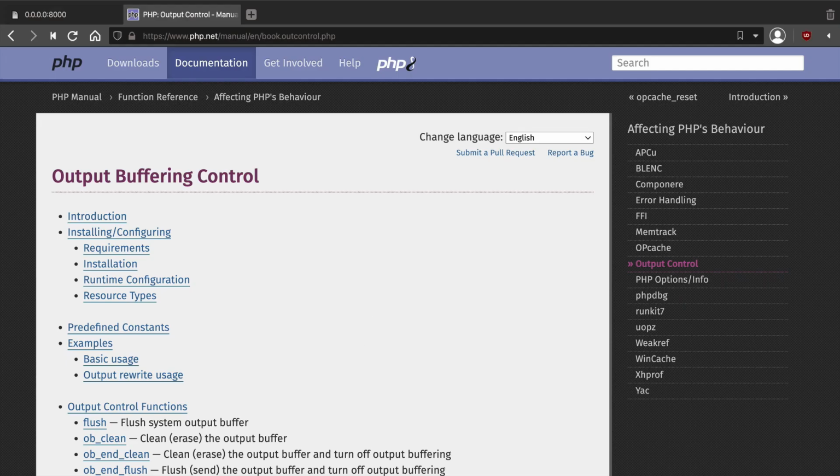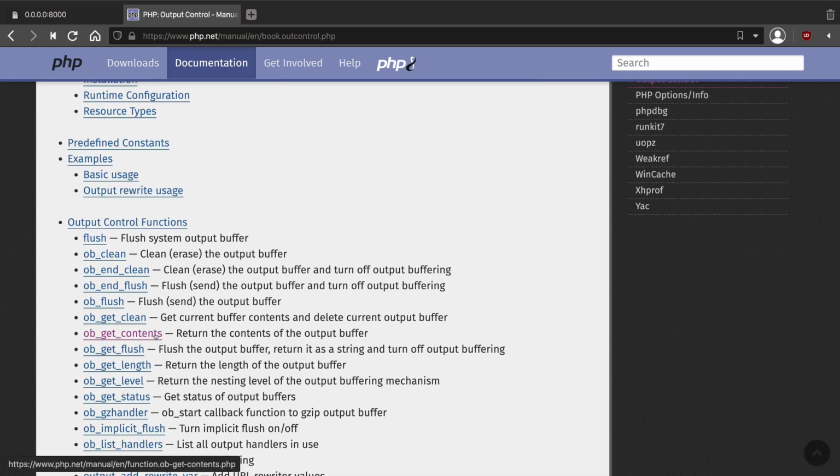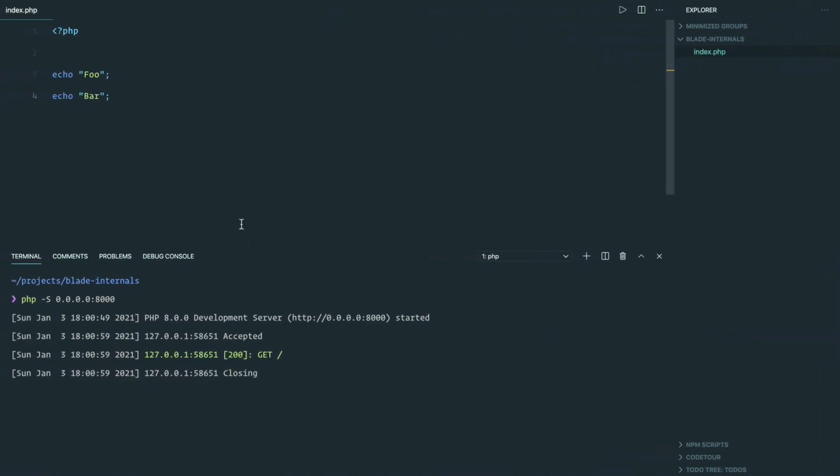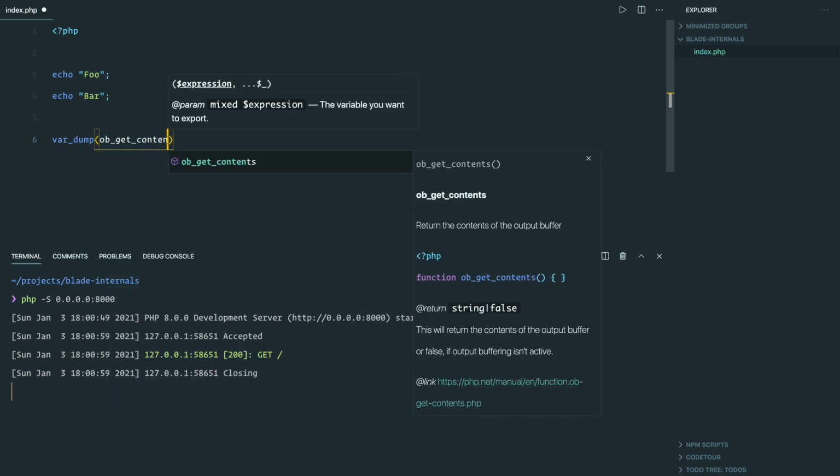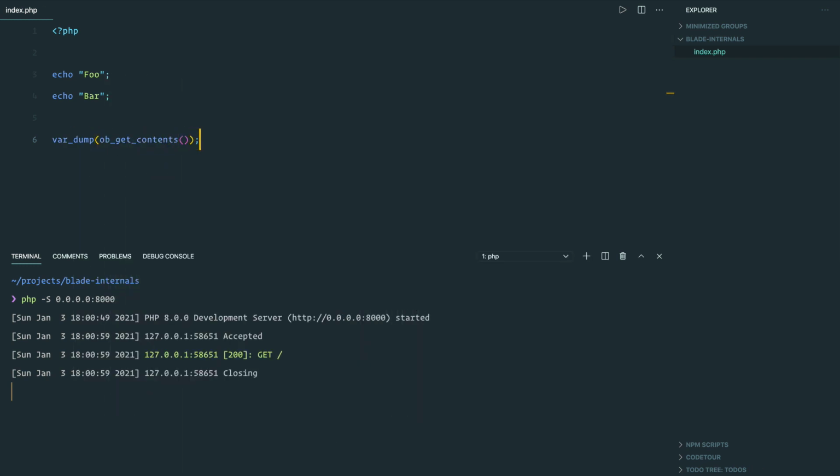But PHP itself comes with a handful of handy functions that we can use to interact with this buffer before the response is sent to the browser. So we can verify that they're actually in the output buffer by looking through these functions and using ob_get_contents, which returns the contents of the output buffer, and just dumping that. If we refresh the page, we'll see that we are dumping a string that's 6 characters long containing the text foobar, just as we might expect.